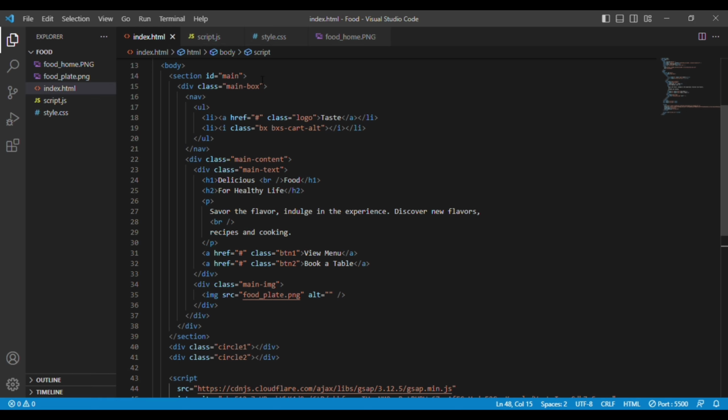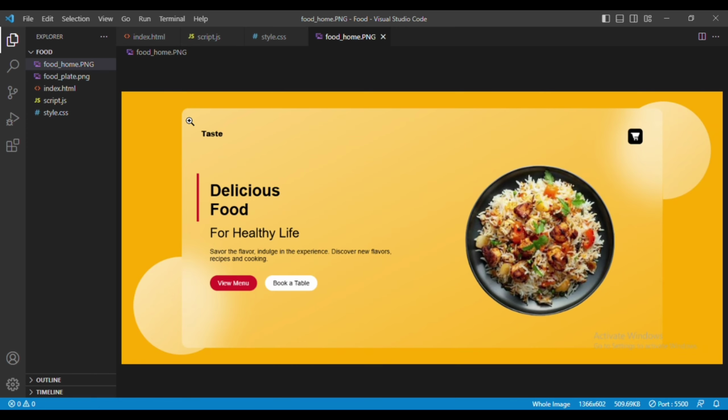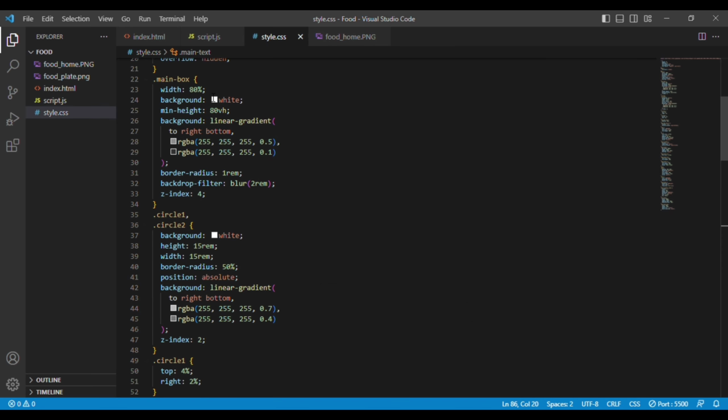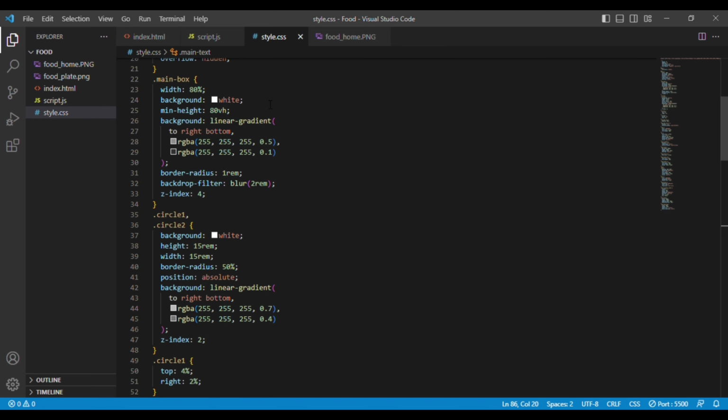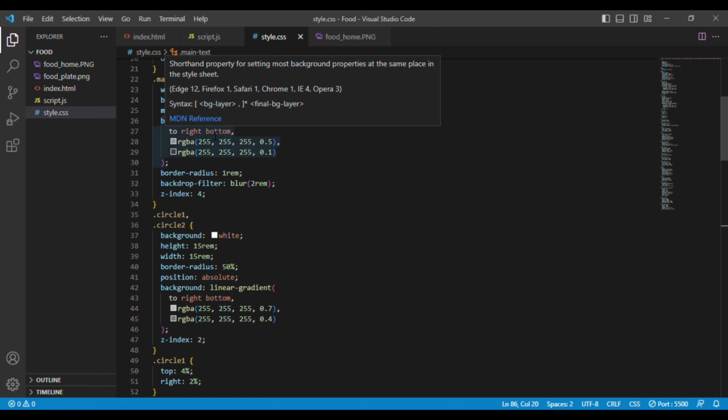You can see this light yellow Glassmorphism type box is the main box, and for that we are adding width equal to 80%. From the total width of the entire section, we are only taking 80% of the width. Then we have background color white and minimum height 80vh, and for the background we are adding a linear gradient, that is to right bottom.